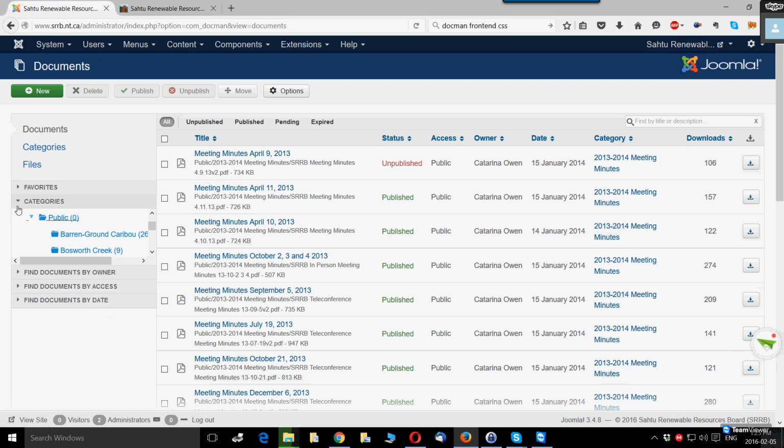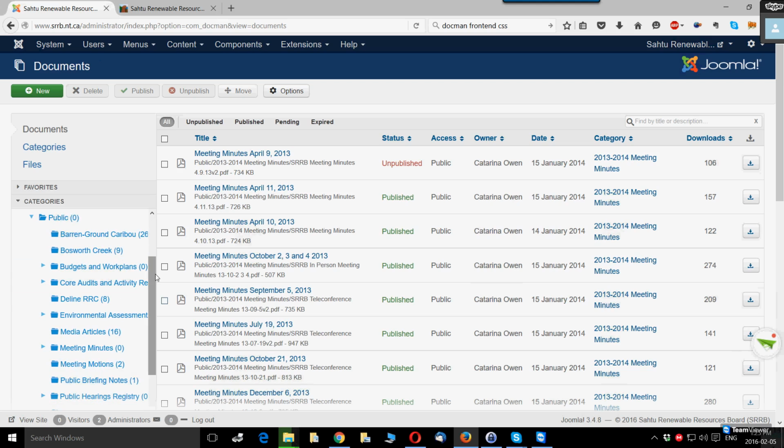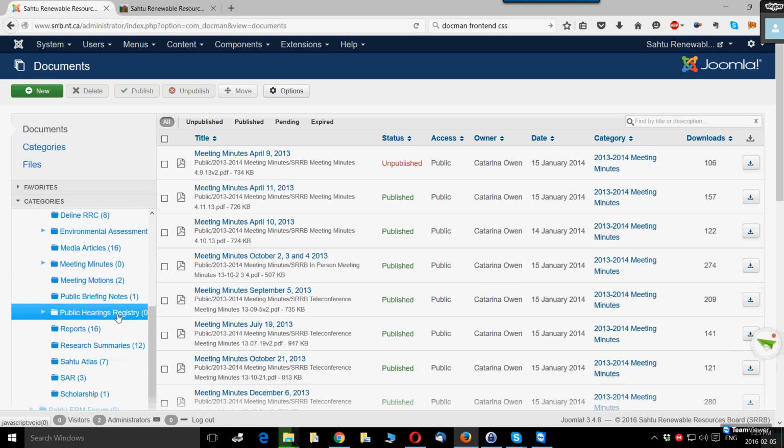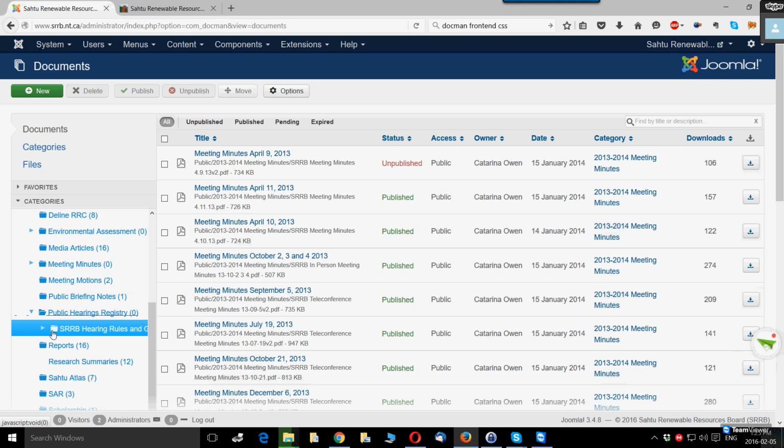So I'm going to pop open public. And this interface is a little odd. Sometimes if you click on something like favorites and then close it again, this box gets bigger. I feel that's a bug, but there you go. So I'm going to go into the public hearings registry and then into the SR. So I'm going to actually click on this category here.